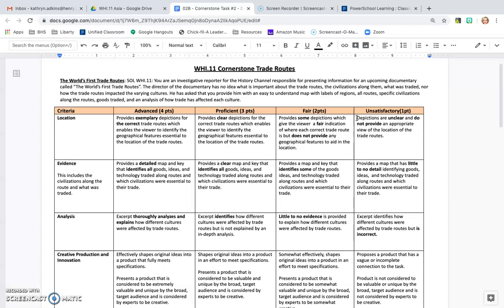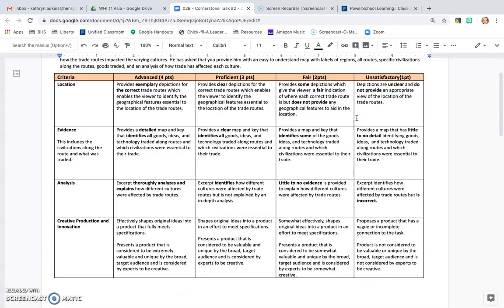He has asked that you provide him with an easy-to-understand map with labels of regions, all routes, specific civilizations along the routes, goods traded, and an analysis of how trade has affected each culture. The rubric for the project is here. I'm going to go over the advanced column. There are 4 things that we're mainly looking for: location, evidence, analysis, and then creative production and innovation.